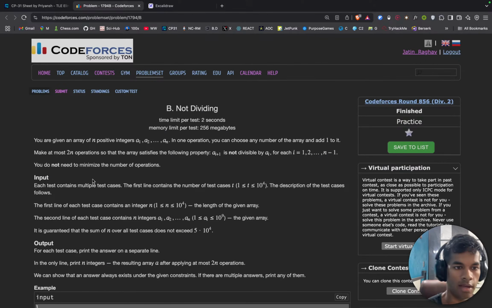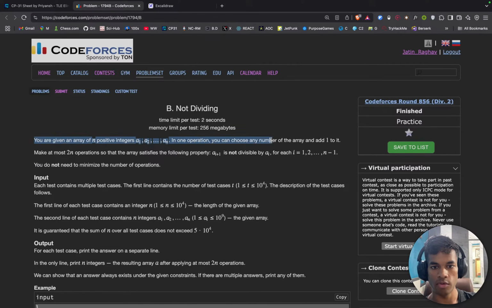Okay, you are given an array. So this will be the last question that I solve today. You are given an array of positive integers from a1 to an. In one operation you can choose any number of the array and add 1 to it. Make at most 2n operations, so that the array satisfies the following property: an is not divisible by ai plus 1 for each i from 1 to n minus 1. You do not need to minimize the number of operations.